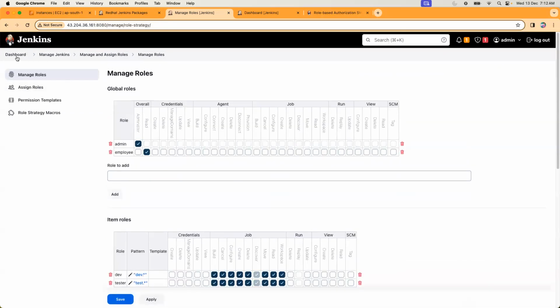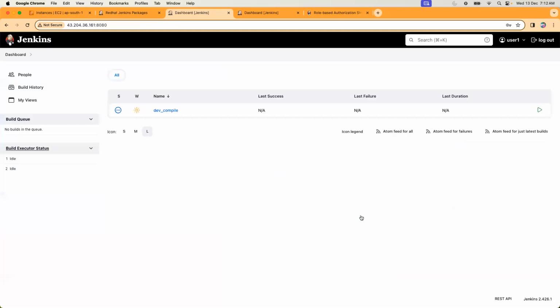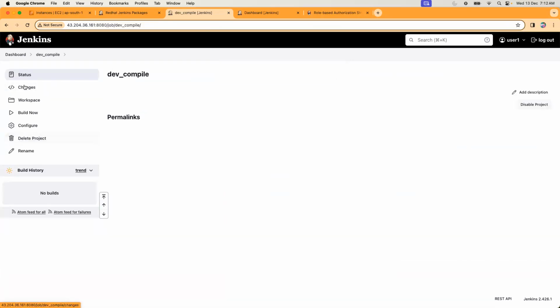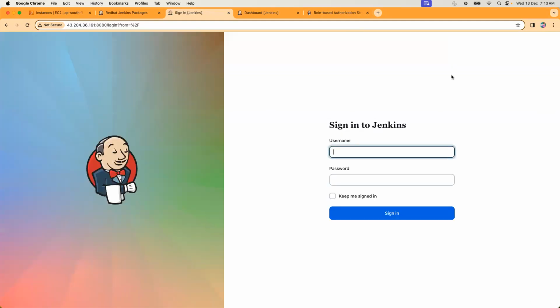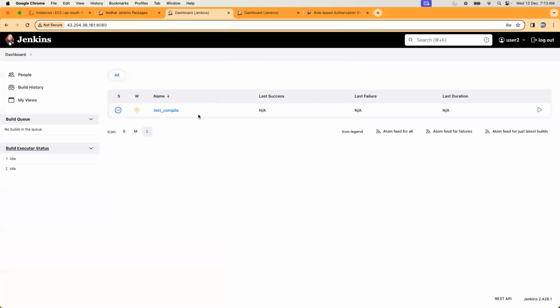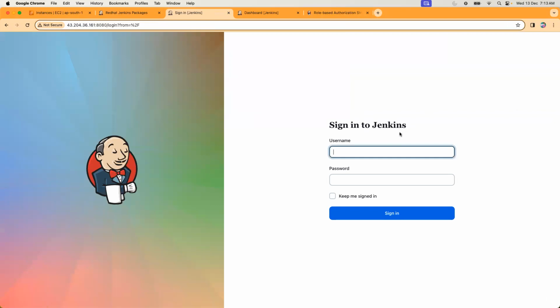Now is user 1 a developer or tester? Developer. So if you log in as user 1, see, he sees only this job and has permissions on that job because he's assigned the developer role. And I have assigned the tester role to user 2. So he can see only the job starting with test and he has all permissions. Got it?